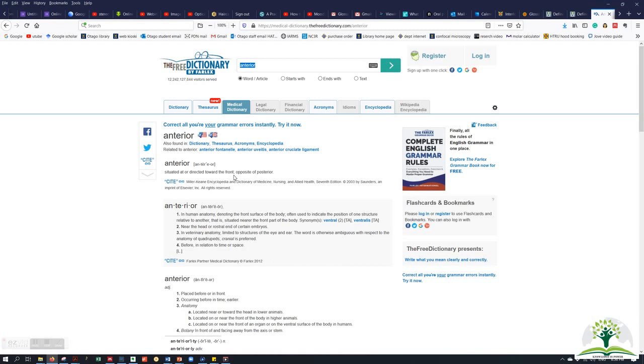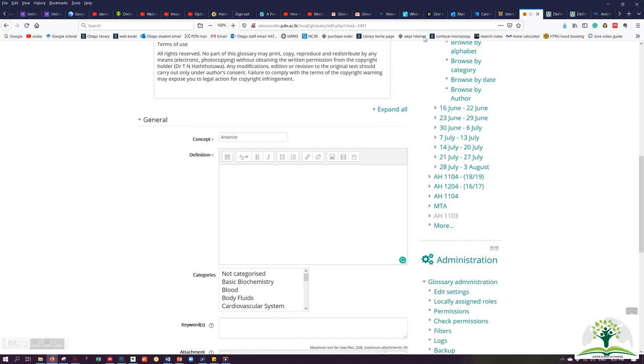So the most clear definition is: anterior is, in human anatomy, denoting the front surface of the body, often used to indicate the position of one structure relative to another that is situated nearer the front part of the body. For example, we use these terms with the anterior surface of the body, like anterior surface of the heart. So that means the front surface of the heart or front surface of the body. So I think this is giving a much clearer idea or definition of the anterior term. So I'm going to copy it. You can use Ctrl C and use Ctrl V to paste it into the box.